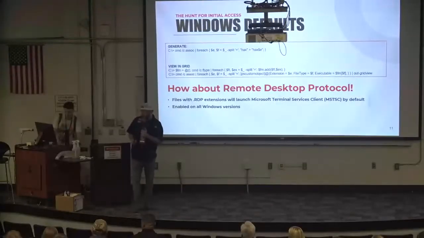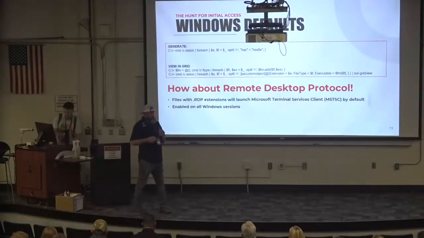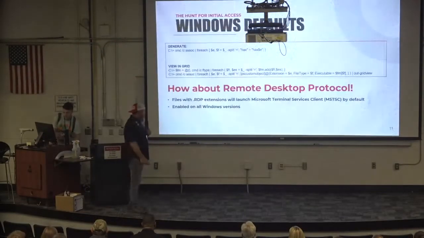Because if you think about it, from a corporate environment, RDP files are used all the time, right? You get some remote desktop that you're shared for terminal services.